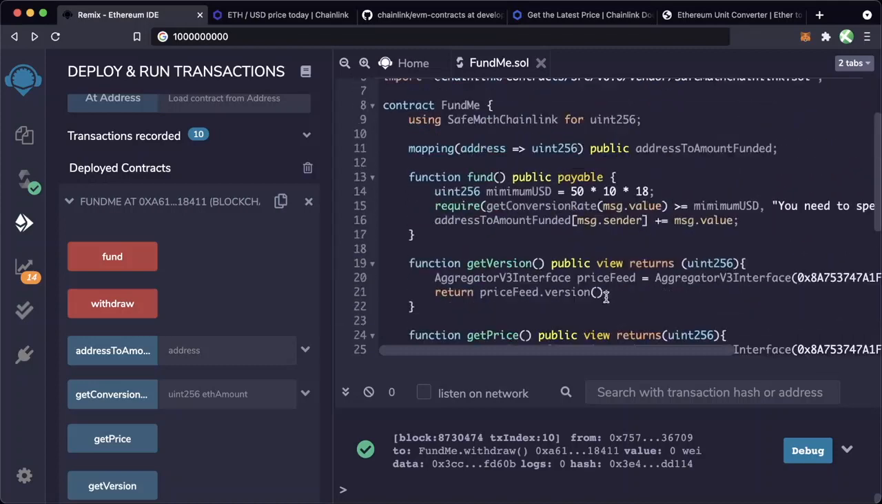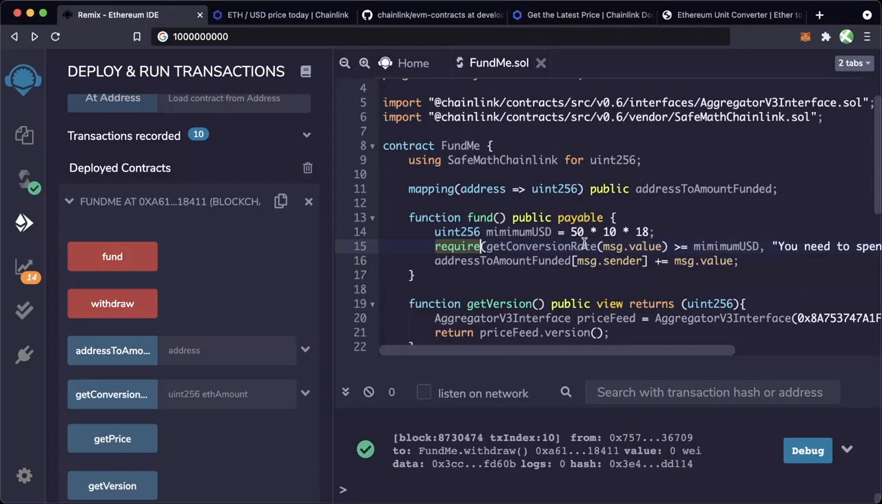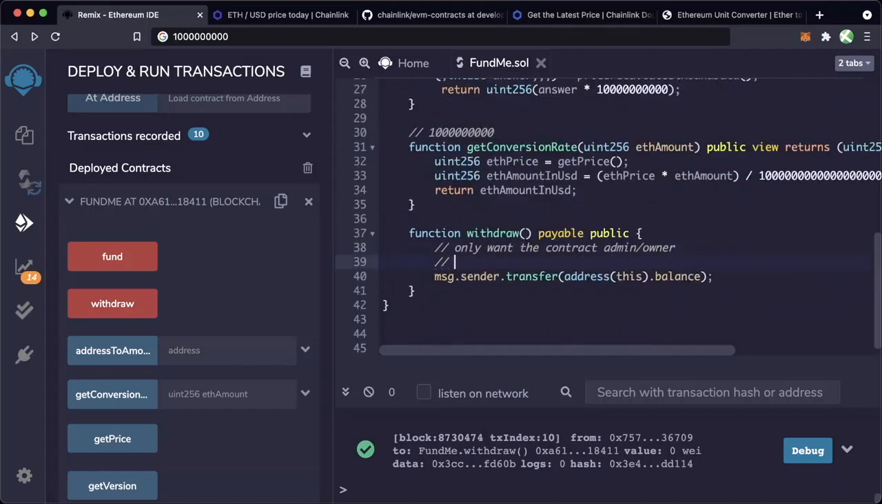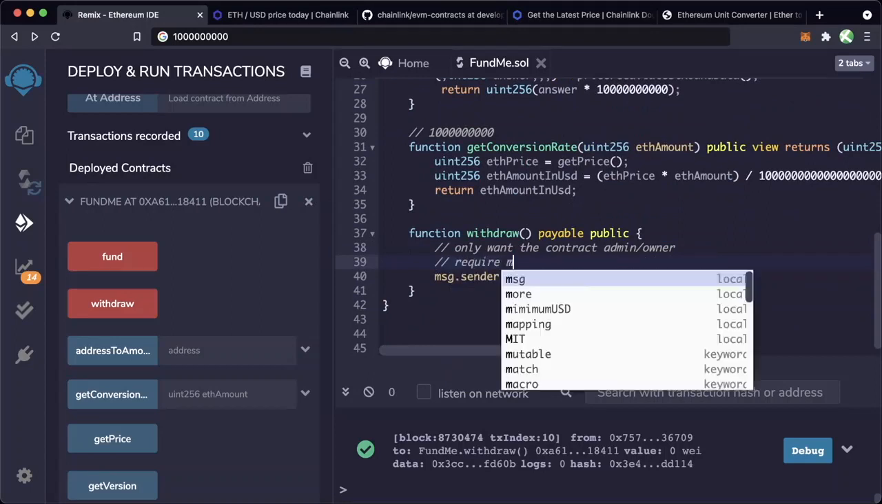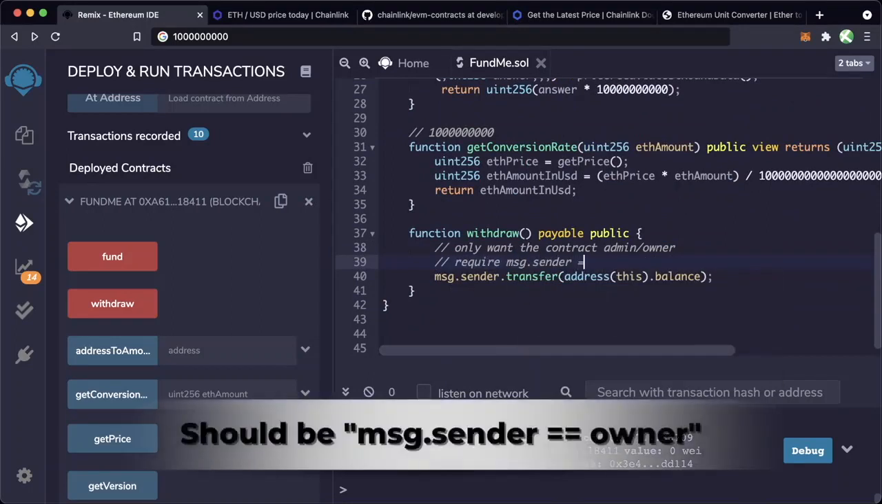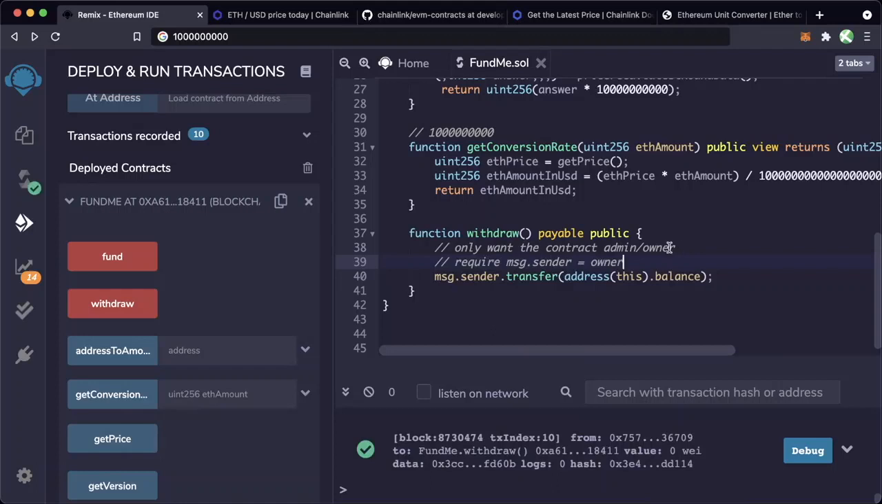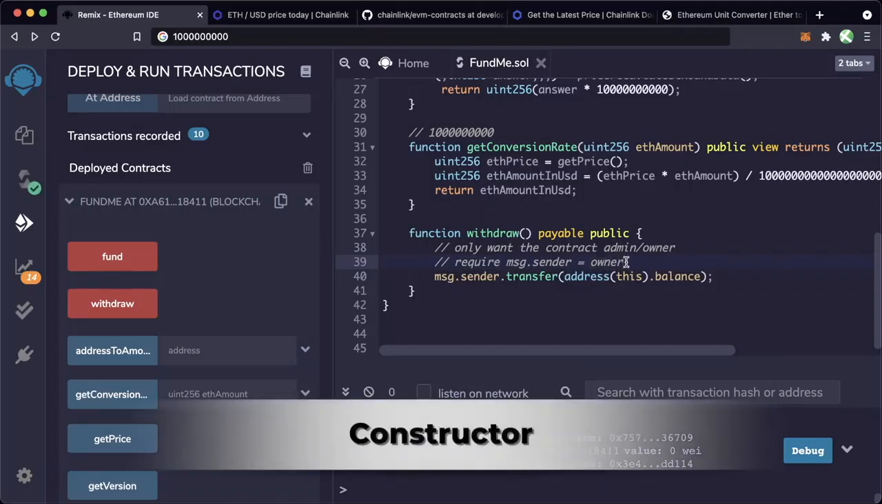Well, we learned before that the require function can actually stop contracts from executing unless some certain parameters are met. We can do the same thing here with require message.sender equals the owner. But we don't have an owner to this contract yet. So how do we get an owner to this contract the instant that we deploy it?